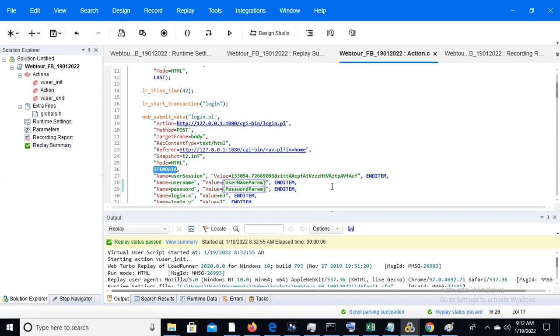Anyone guess? We know two, three also. Web reg save param, and web reg X. Web max HTML save length. Yes, that is also good. And then next, web reg find, we have not seen that, right? Web reg find is also there. That is for the verification point. We can use web reg find for the verification point.